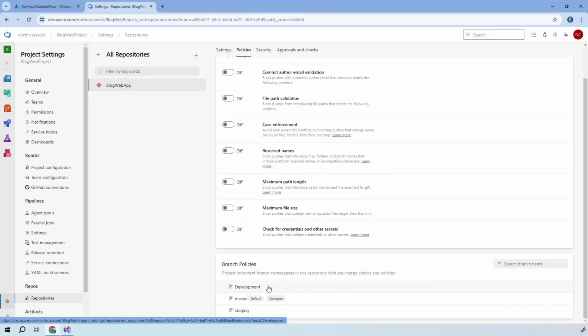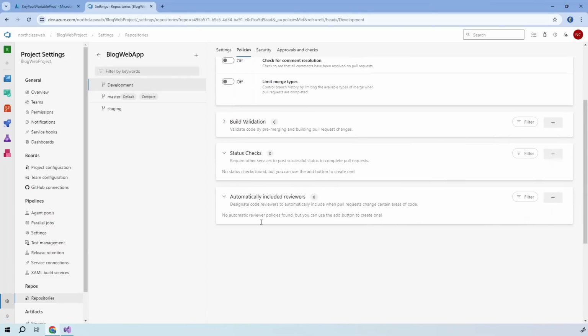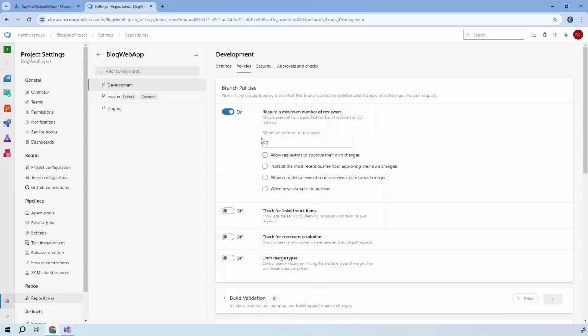For example, I will click on development. Here I can see the list of the branch policies and other configurations. The first branch policy here requires a minimum number of reviewers. If I enable it, I can see that the minimum number of reviewers is set to 2 by default. So we can change this number to any number of reviewers we want. For example, I can put 1 reviewer in our case.